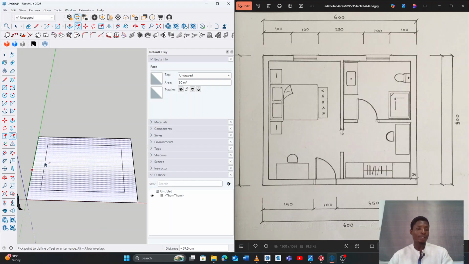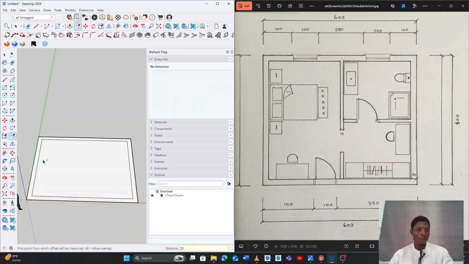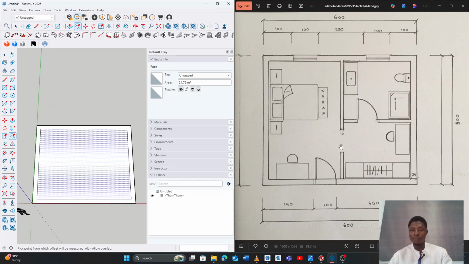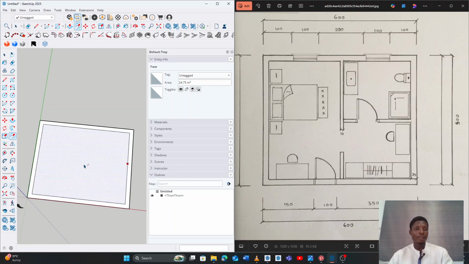When you left click once, you type in the offset figure you want. According to our floor plan, the offset figure is 25. So I type in 25 and hit enter. Once I hit enter, you can see that now we are getting the shape of the floor plan on our screen. Okay, so now we've done that.